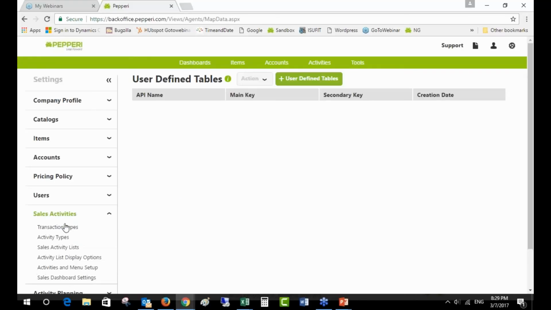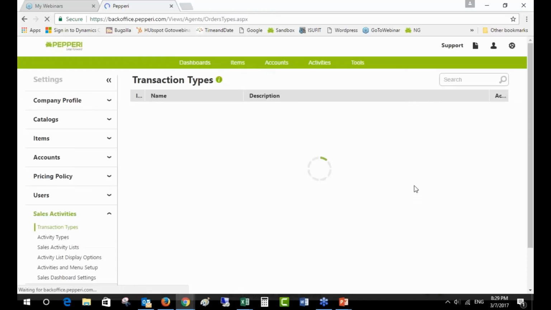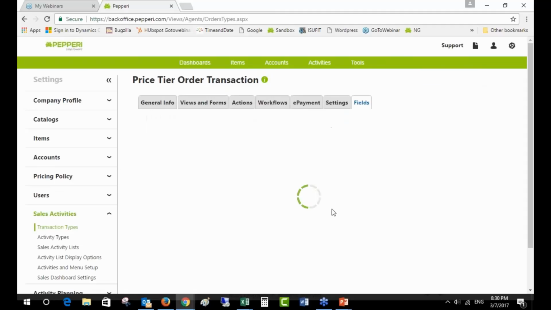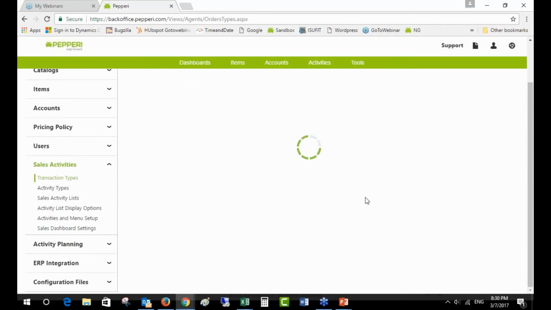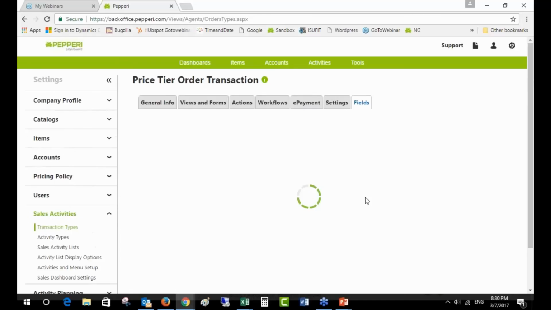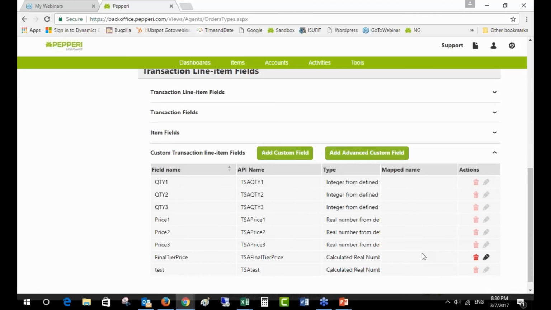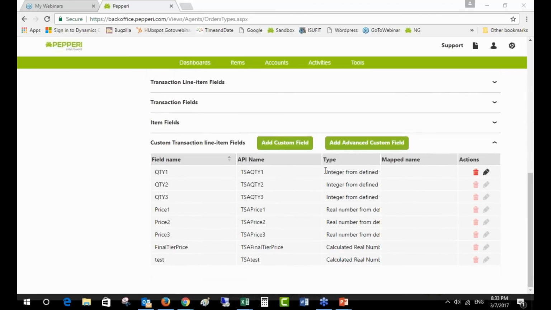Okay, so now let's go back to the transaction type, and I will show you how I queried that data and use those values. So we'll do this a bit quicker. I go now into fields that you're familiar with. I go to the line item custom fields because the pricing is for each item on a line. And what I'm going to do is I'm going to set a custom field that queries every delimited value in that user-defined table. So I'm going to set 3 integers, which are the quantities, right? Quantity 1, 2, and 3, because I have a price tier that has 3 levels.